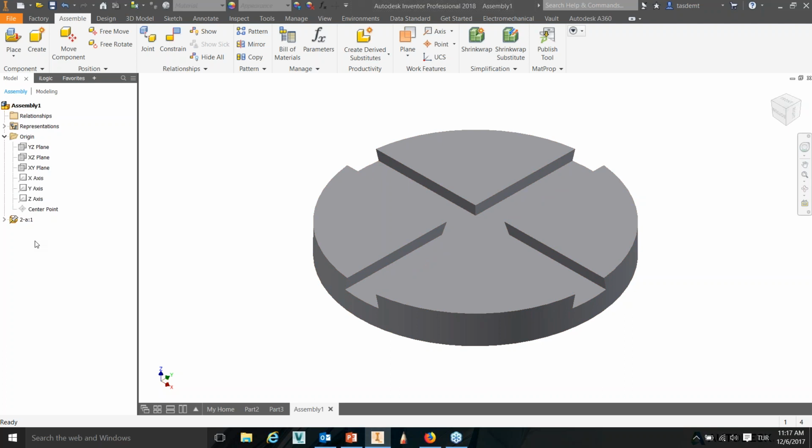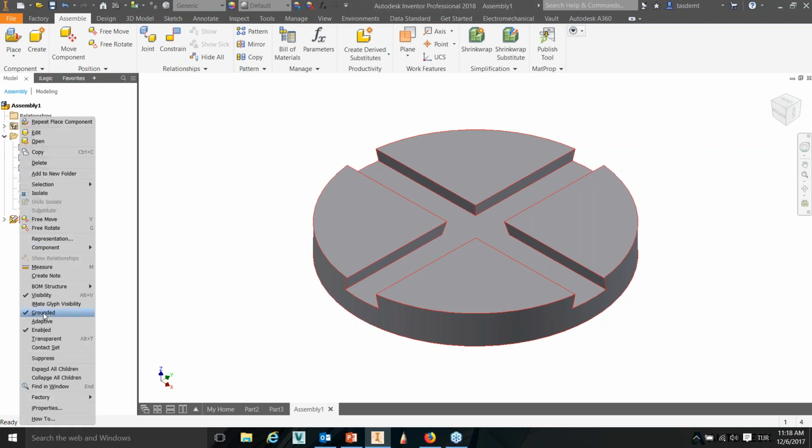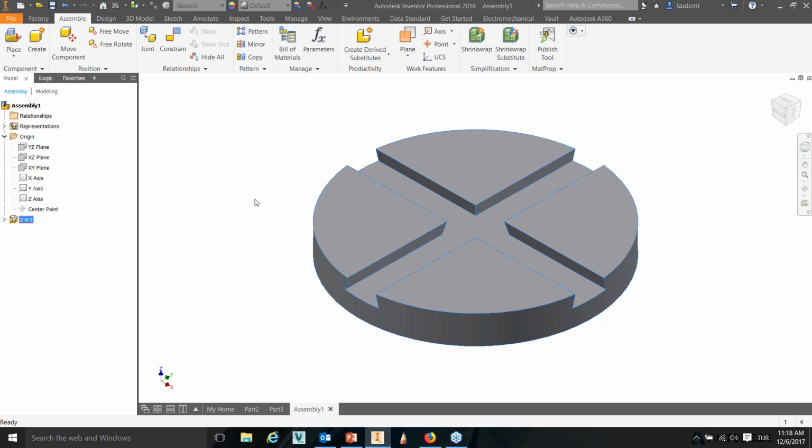So how can it place at origin? There is a simple explanation over here. That is the part origin. That is the assembly origin. Simply, Inventor makes both of them coincident. So I add my part and it's grounded. The meaning of grounded is that it cannot move. If you right click and unclick grounded, your part can move, but it's okay. I don't want to see a moving part in my assembly.